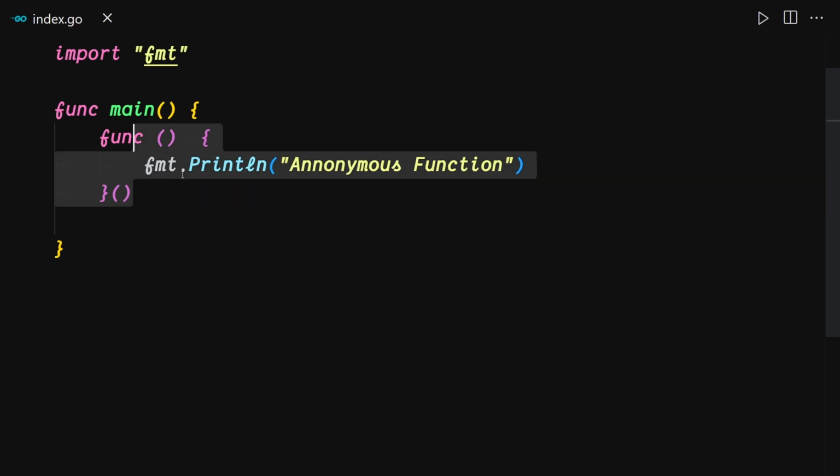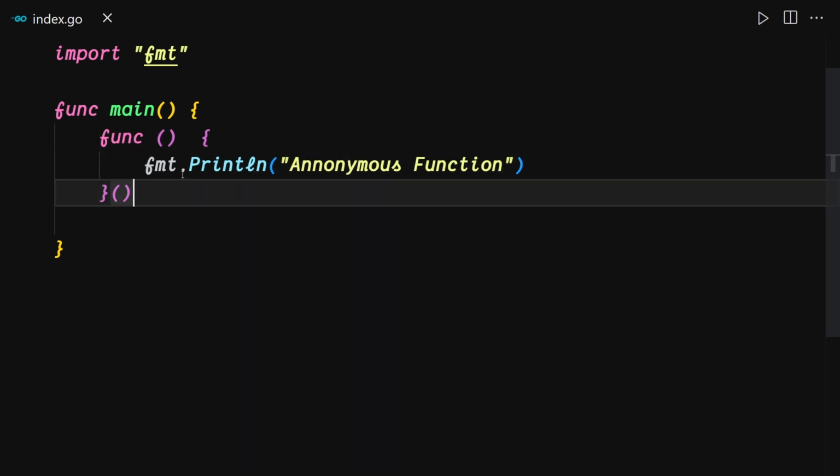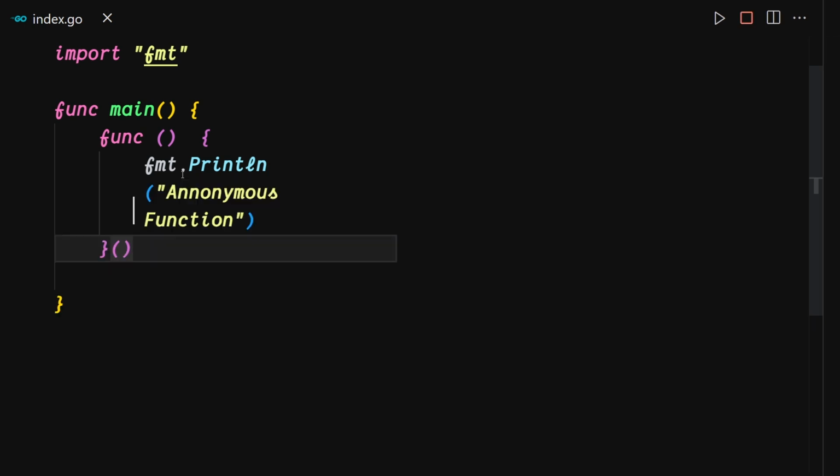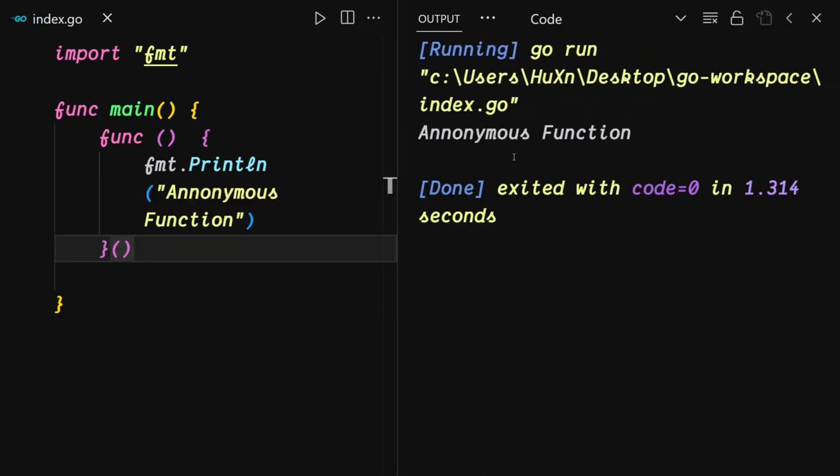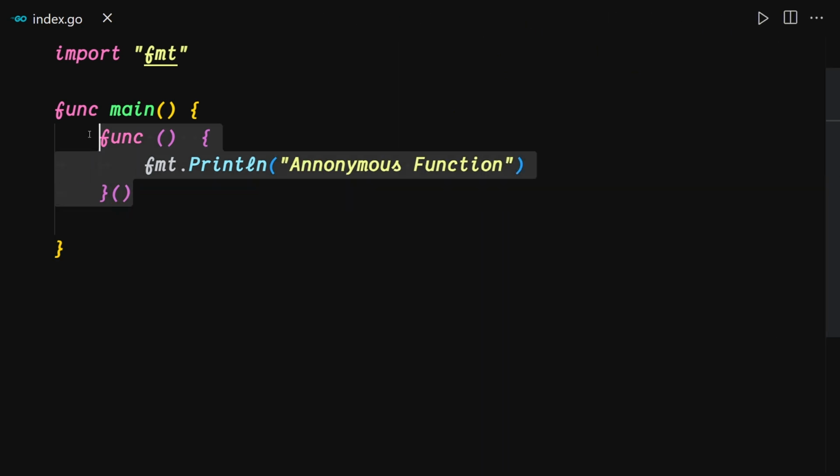This function is known as an IIFE, an immediately invoked function expression, in JavaScript. I'm not quite sure about Golang, but I guess in Golang we also call them IIFEs. Anyways, IIFEs are anonymous immediately invoked function expressions. There we go. Here you can see we're now getting "anonymous function" as a value, and this is how we are going to be creating anonymous functions in Golang.